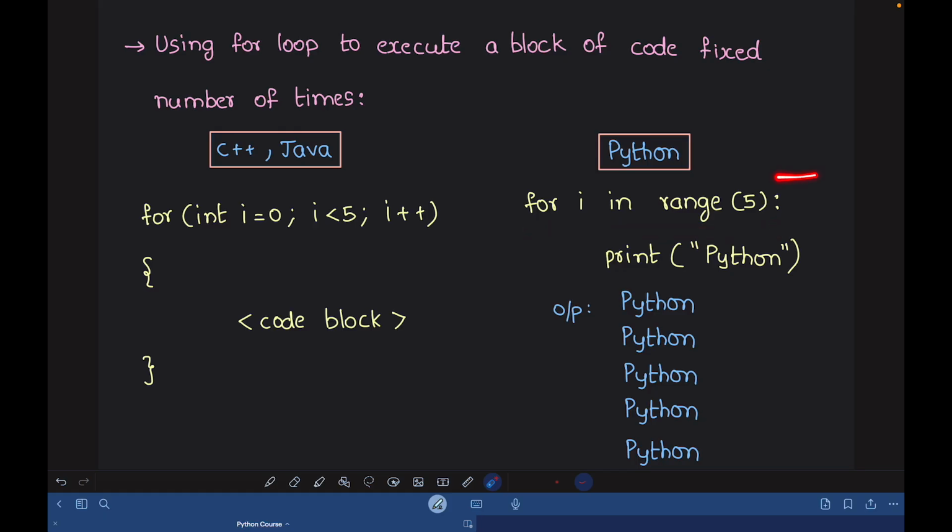So what happens when this code is executed? range(5) will generate a sequence of integers from 0 to 4. In the first iteration, i will take the value 0 and it will print Python. In the second iteration, it will take the value 1 and print Python again, and so on till i takes the value 4 and it will print Python again. So basically it will execute this statement 5 times. So the output will be Python printed 5 times.